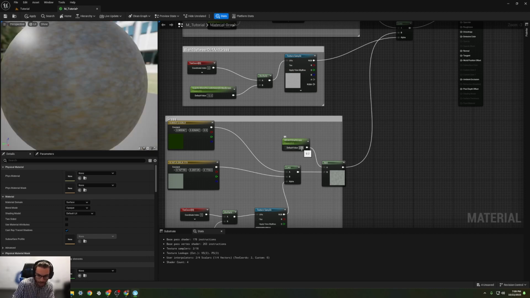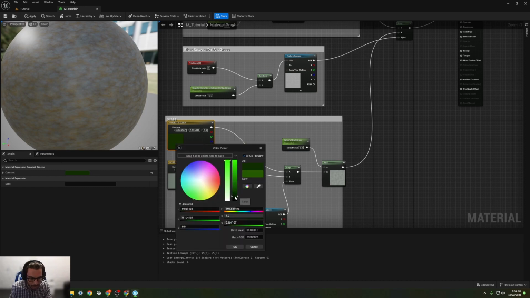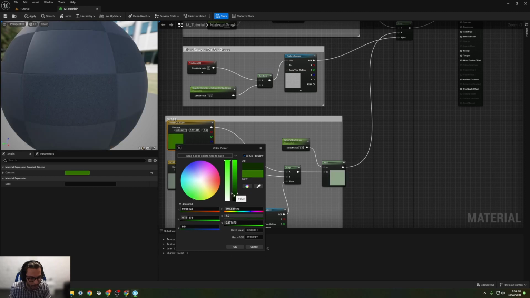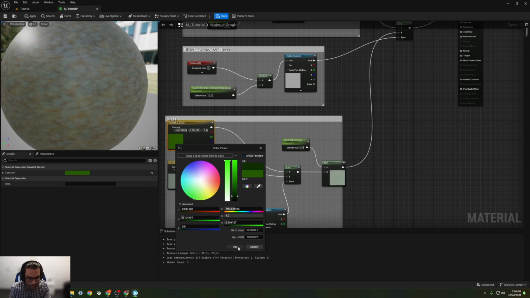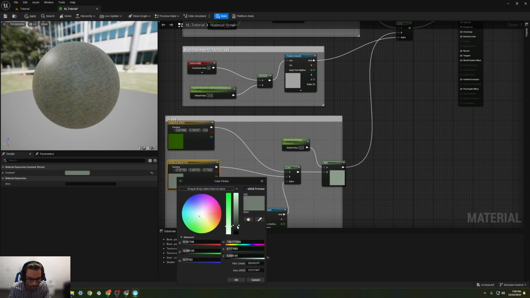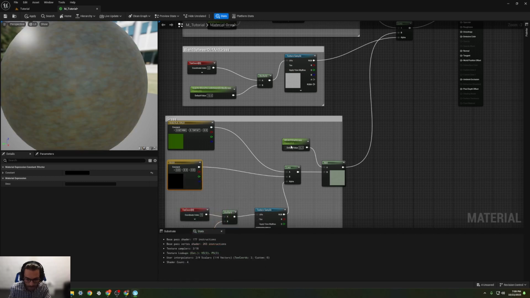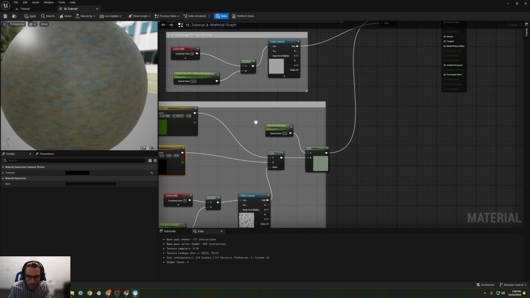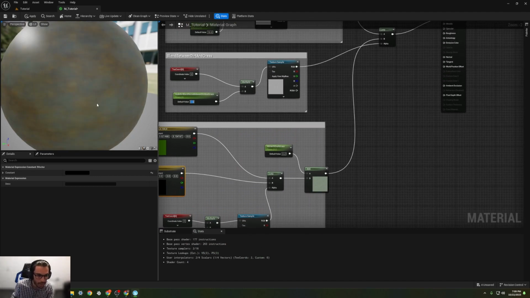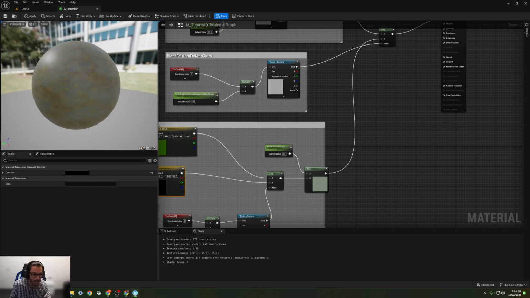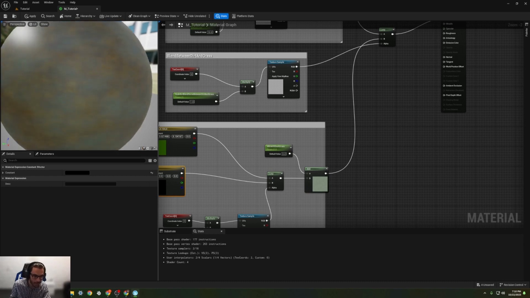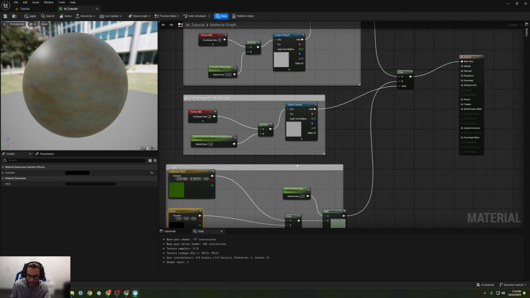Still kind of want that to pop a little bit more on the green side of things, so I still want this to be greener. There we go, starting to get more of the green look that we want. Don't want it to be too overwhelming though. Cool, cool. All right, let's set this back to 1. Yeah, that looks kind of nice. So now we're getting a nice little blend here between the grass and the dirt, and it's starting to come together now. All right, cool.